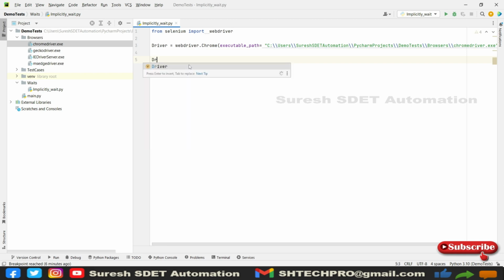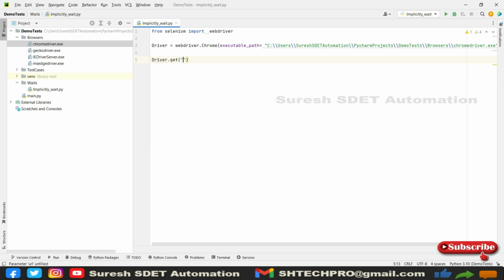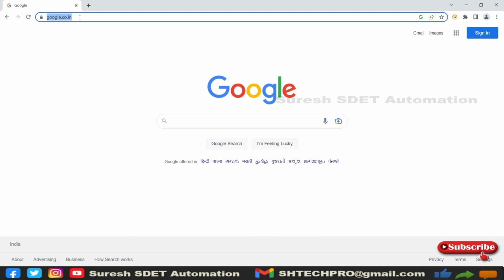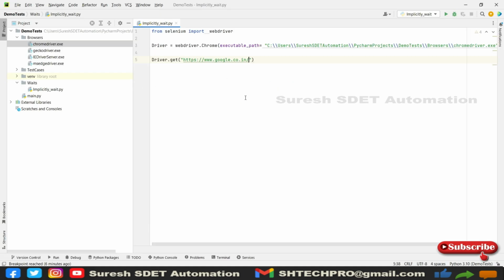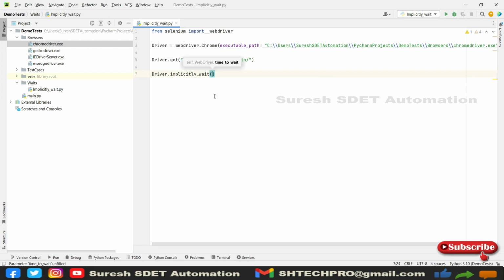For that I will say driver dot get. Under that get, you need to provide any website URL. In my case I'm trying to provide the general Google URL, and after that we need to find a web element. Before finding a web element, as soon as you launch the application, we need to provide the implicitly wait concept here. For that, we need to provide driver dot implicitly wait. You can see this implicitly wait method.